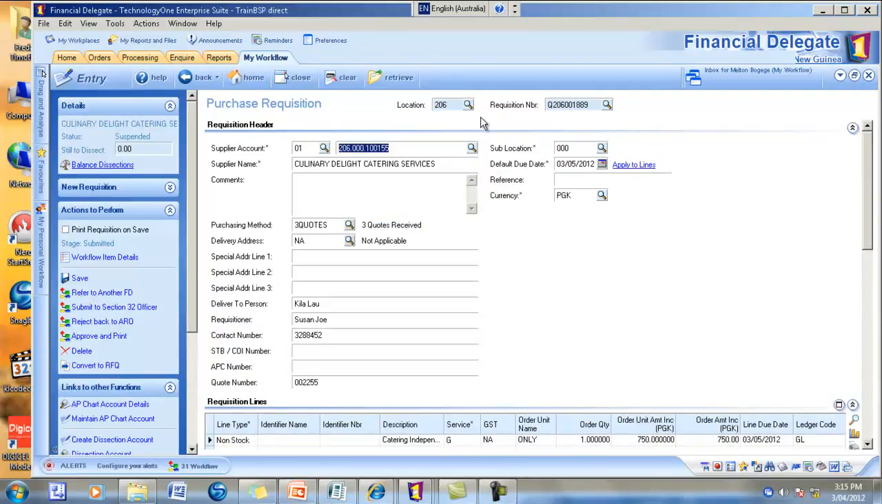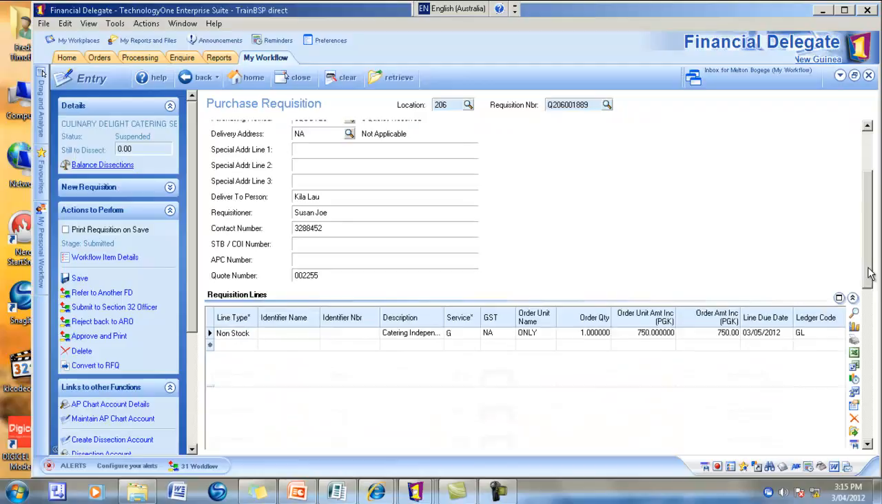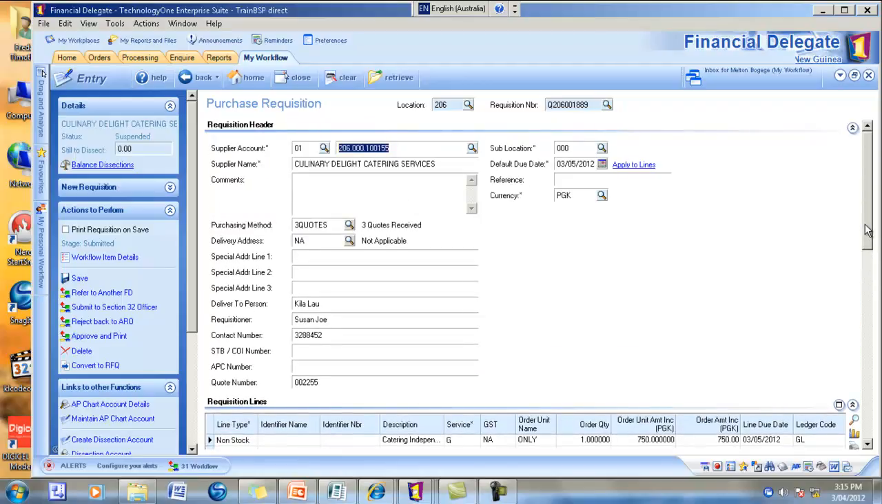The requisition is displayed. The FD verifies it. On the actions to perform pane, there are other options the FD can use. If it is not within his approval, he'll submit it to the appropriate Section 32 officer. If he views the requisition and there are some important details that the ARO has not submitted, he'll reject it back to the ARO by clicking the Reject Back hyperlink. In this case, we'll submit it to the appropriate Section 32 officer.